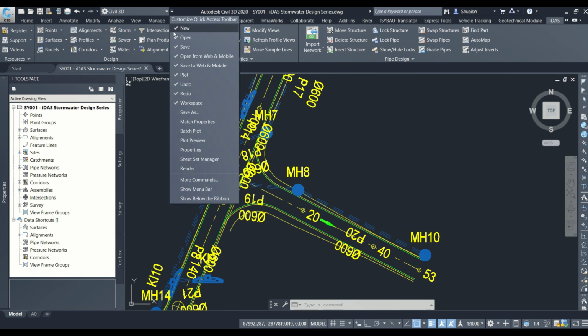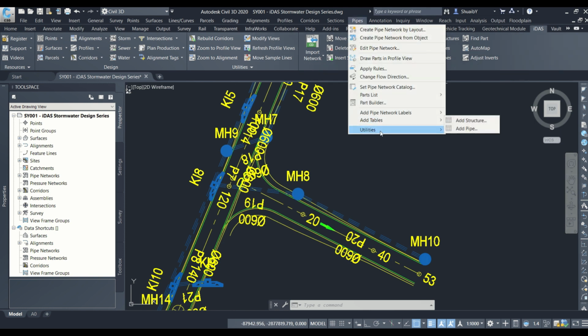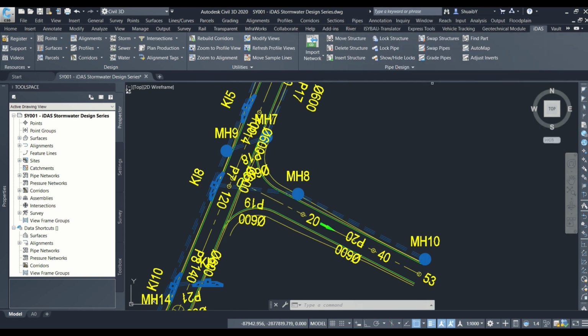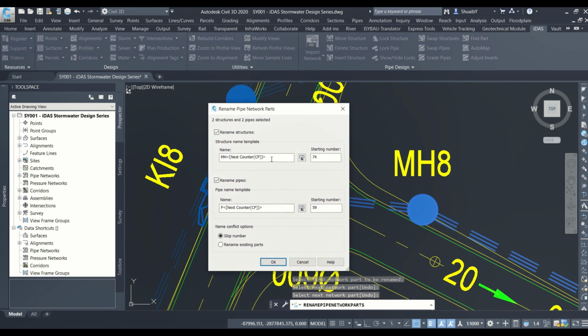So if we go to the Civil 3D interface and go to show menu bar, it'll actually group the functions by element. So if I go to pipes, utilities, and I go to rename network parts, I'll select the start of the branch and I'll end it there. I won't select the structure because I want it to end there. It's not part of the branch. All right. So this is where you can label it.